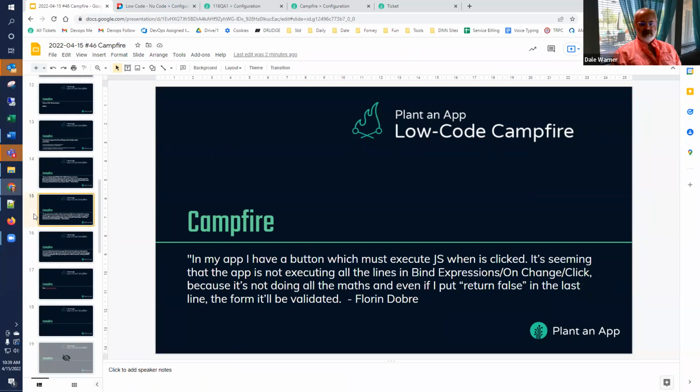All right, so another one. And Florin, I just grabbed these and am bringing them forward and using the brain trust here to answer them. I haven't figured this one out yet, so we'll just read it together.